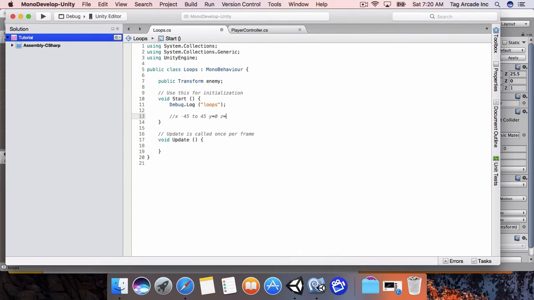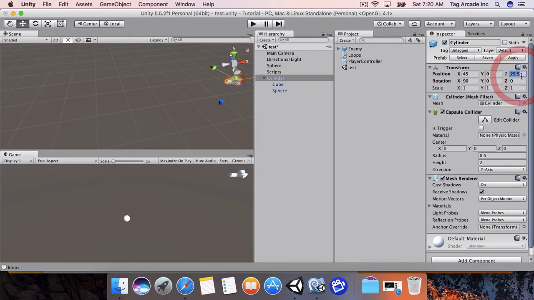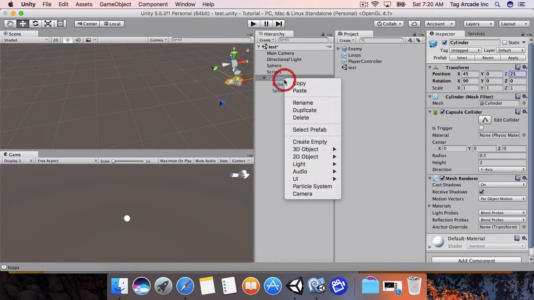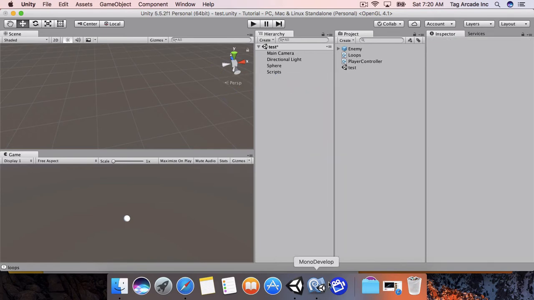And my z position equals, I can still see it here, 25.5. Well, we'll say 25. And let's see, if we make it 25, how does that look? Okay. So at 45, 0, 25, it's over here. Good. Hit delete.